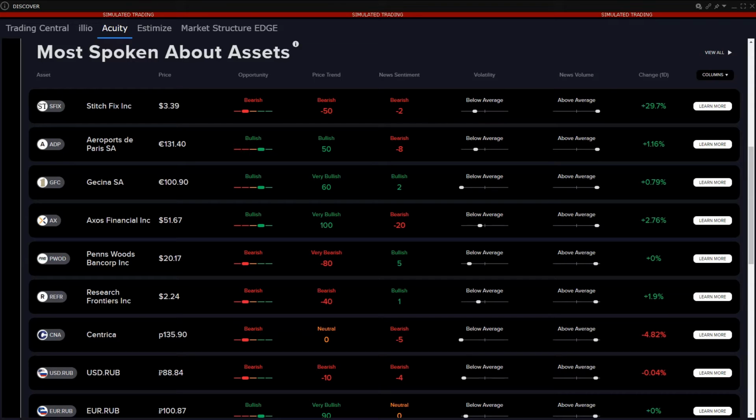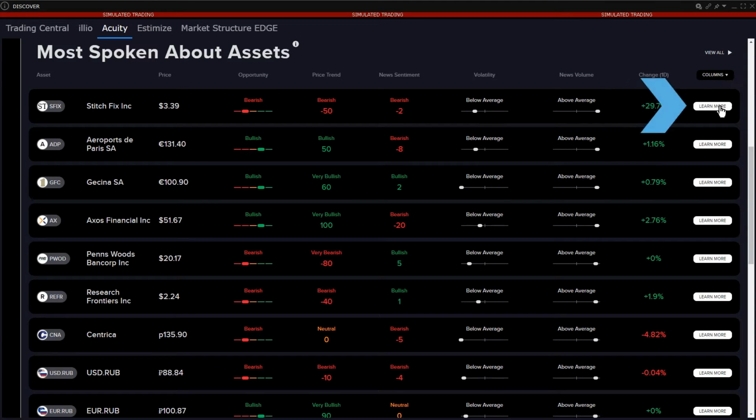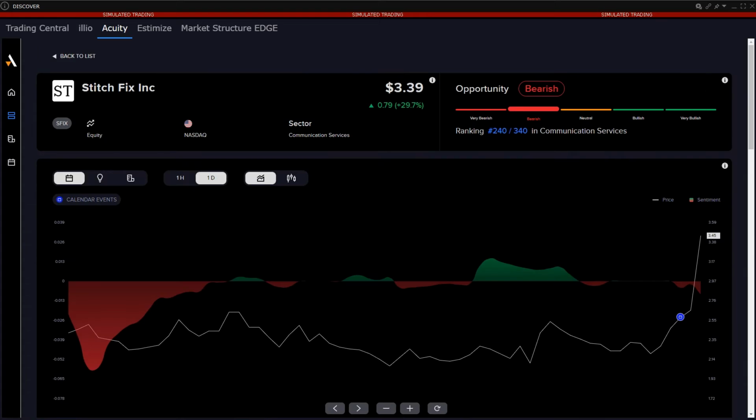The data columns can be edited by clicking on the column button on the right-hand side. Click on the Learn More button to dive deeper into the instrument.